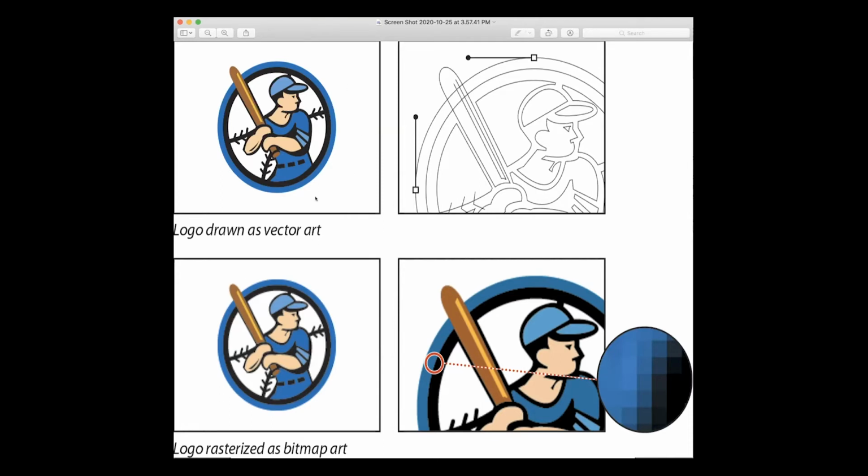In this image, which is also included in the text, you can see the difference in a logo that's drawn as vector art and then the same logo that's been rasterized into bitmap art. And the key takeaway is that vector retains its crispness, whereas bitmap art is made out of pixels, so there are limitations based on the number of pixels that will dictate how big a particular image can be.